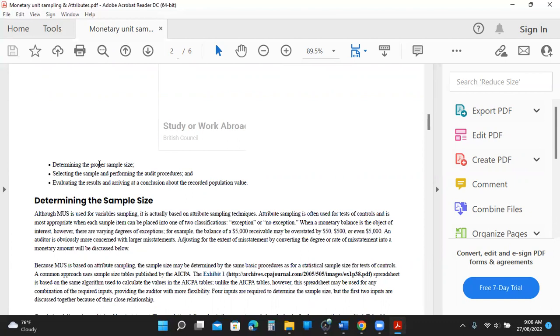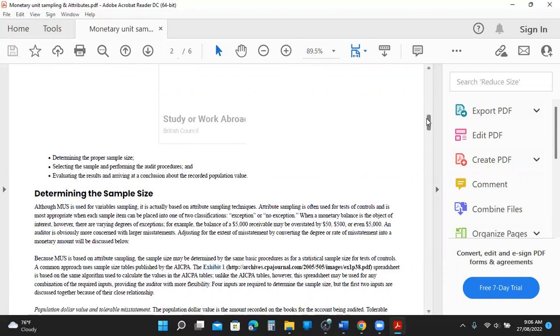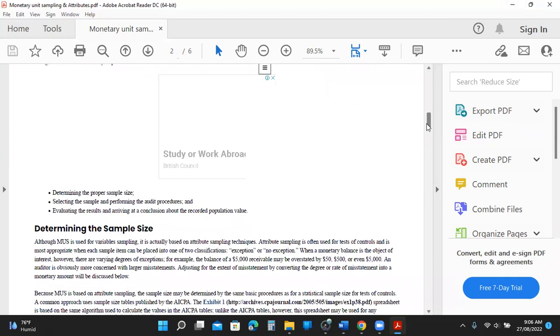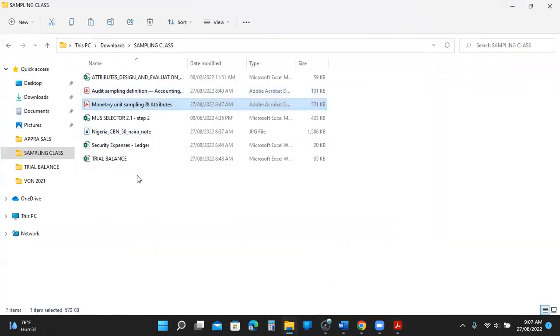Okay, let me practicalize it here so that it's more understandable. You know, some people like to explain first, then practicalize. I think it's best when you're seeing both of them at the same time. Okay, so let's go. First, we want to address this first key step in monetary unit sampling, which is determining the sampling size. So let's quickly go straight into it.